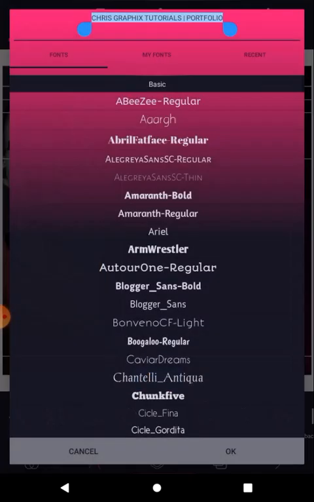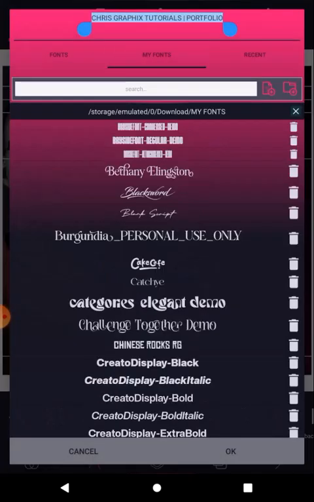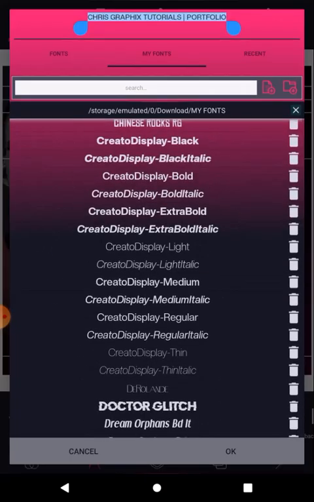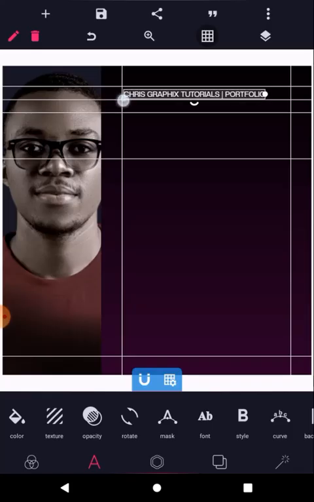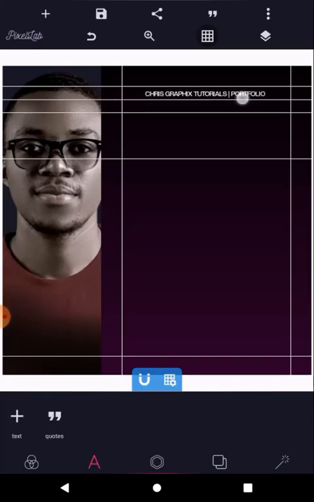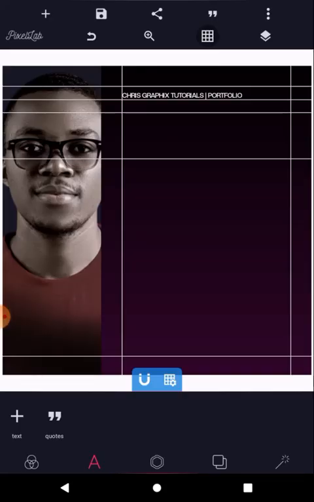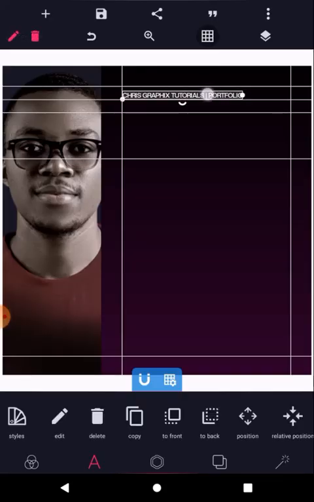All right, the font for my brand is what I should use. It's actually Clash Display, and it's very related to this. So this is Chris Graphics. You can put your name, whatever your name is, Mabod, Mercy, whatever it is, you can put the name right there. Okay, so now we have this Chris Graphics Tutorials. You can also enable the magnetic tool so that it will snap to the lines, but that's not my concern now.